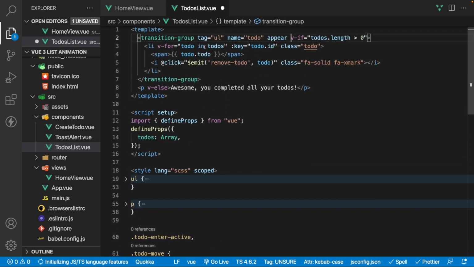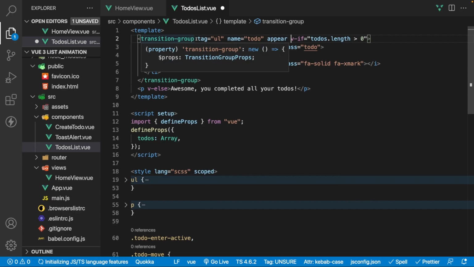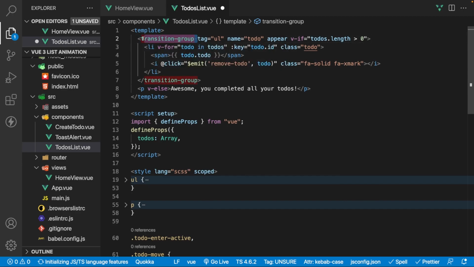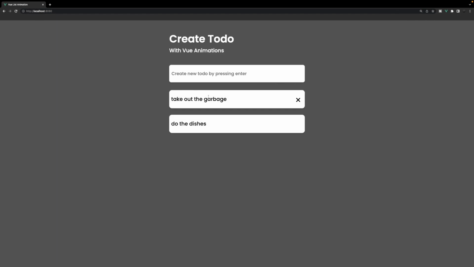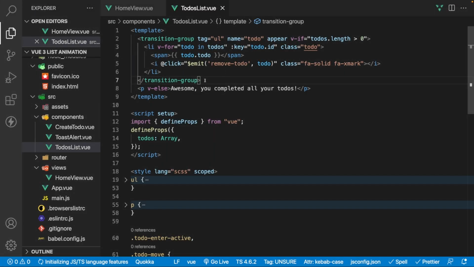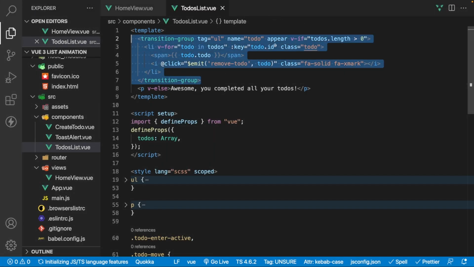Now I did want to also mention that this is not only specific to the transition group, but we can also use it on just the transition component as well. So now if we save this and head over to our application, if we do a refresh here, as you can see, when we first load into the page here, each of our to-dos is going to have that nice scaling effect.